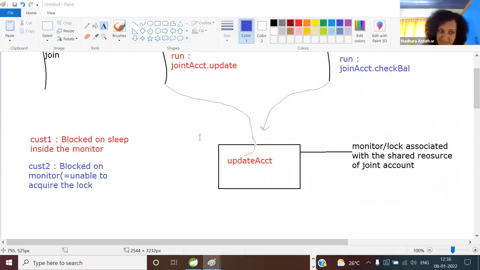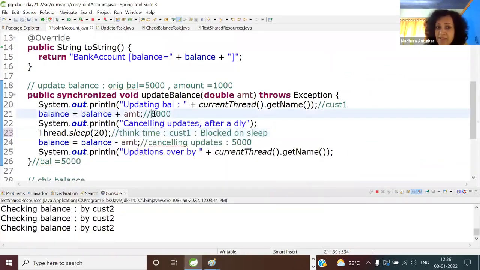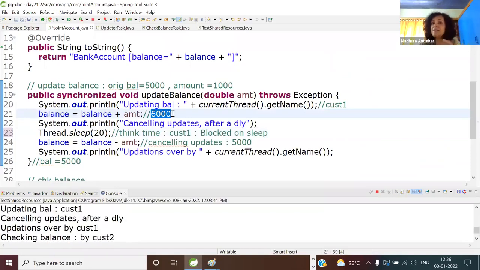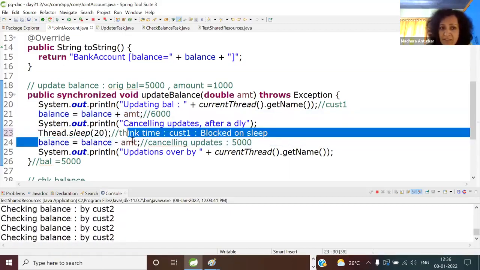Let me see. Yes. So the only thing which can happen is the sleep is over, or context switching happens once again, whatever. That's why I was explaining with sleep, things become so easy for understanding. So now go to the code. So sleep is over. What was the value of the balance here? 6,000. But has the checker thread, customer 2, got a chance? No. It is blocked outside the monitor. So it will complete its sleep, and after the sleep is over, it will get the next chance.